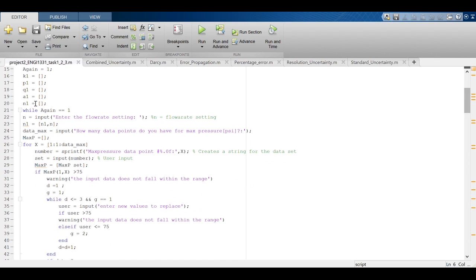We're going to start off with one big while loop. First thing we're going to ask is for the user to enter the flow rate setting.